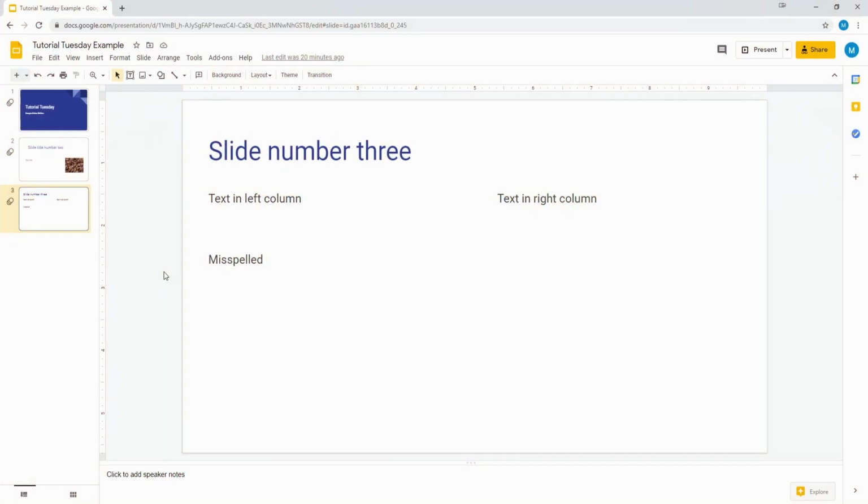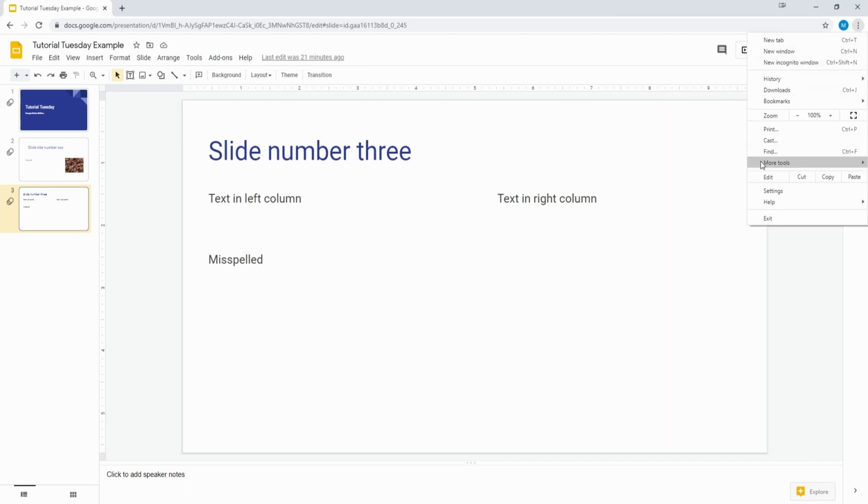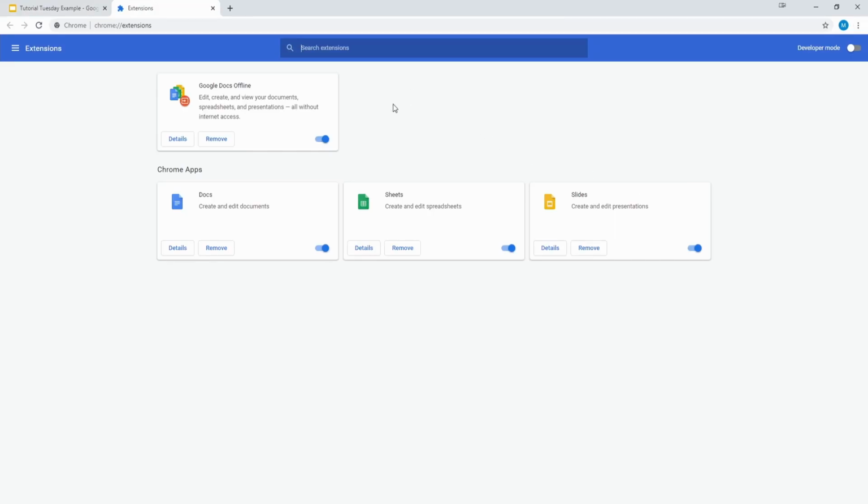The next tool I'd like to go over is how to use Google Slides offline. For this, you will need the Google Chrome browser, and you will need the Google Docs Offline extension. You should have it by default, but to make sure you do, click the three dots in the upper right corner of Google Chrome, choose More Tools, then Extensions. And here you can see I have the Google Docs Offline already enabled.